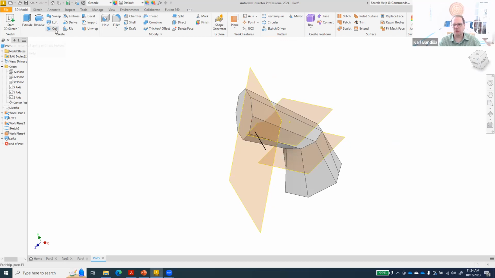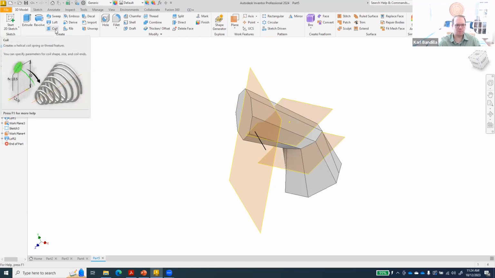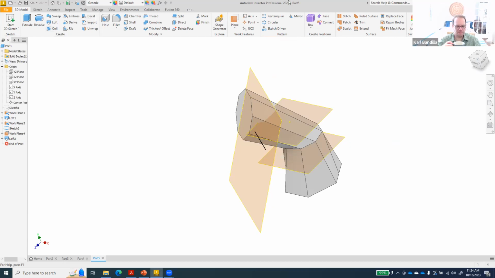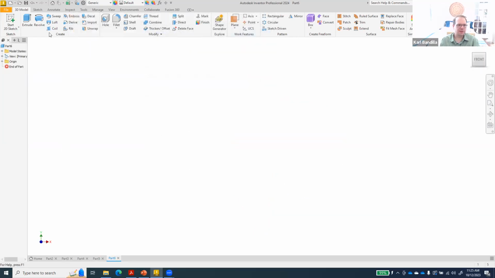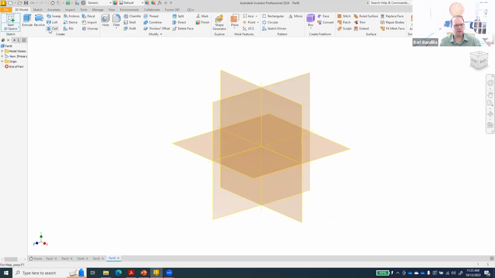So that was the loft command. Questions about sweep or loft before we get to coil? No questions. Excellent. Then let's create another part, and let's come to the coil command, which is also fun.